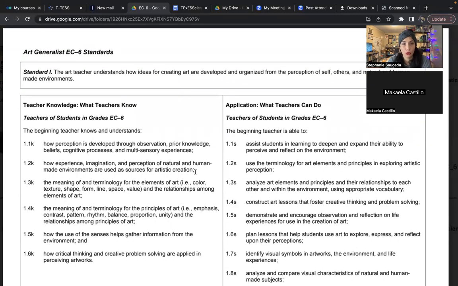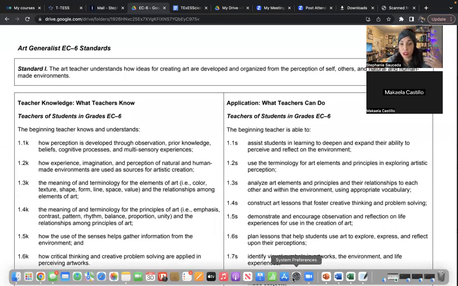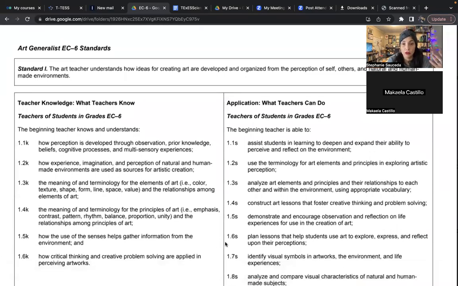So everything on the right-hand column of this document, which is like the Bible for your content area, for your profession. These are the things that by law, the state legislature has decided and TEA has decided, codified in law, that you must know these things that are on the left-hand side denoted with a K. You have to know these things and you have to be able to do these things, these skills.